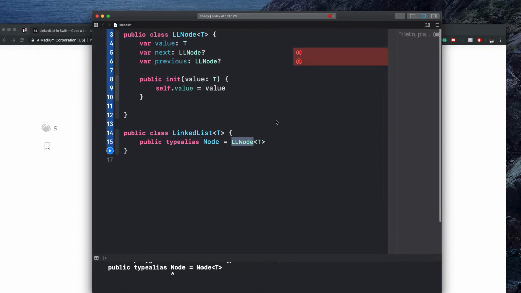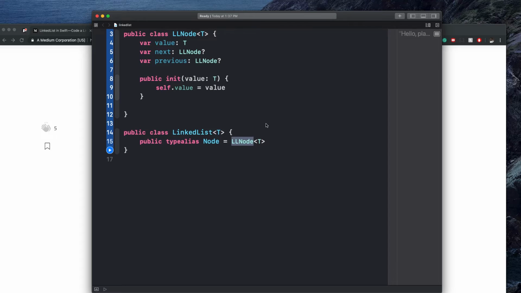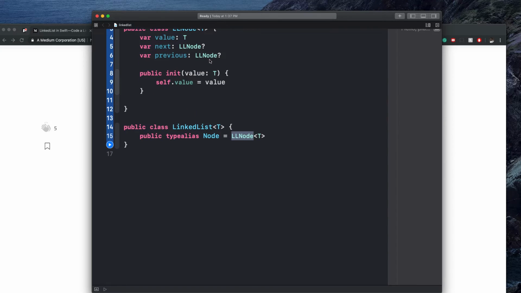Looks like there's a bug here in the playgrounds of the beta. Notice how I can't scroll up, but that doesn't matter. We don't really need to go up there anymore anyway. But essentially, that's why we're doing that.